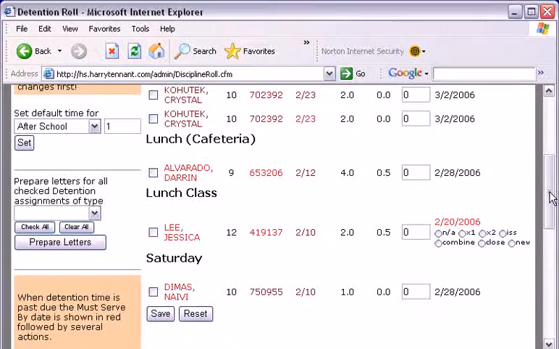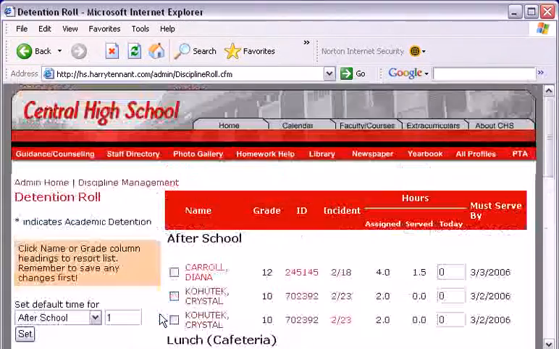And I'll have to click Save for this to take effect, but before I do that, notice that she currently has served 1/2 hour of her 2-hour detention assignment. That means that she has 1.5 hours remaining to serve currently. When I click ×2 and click the Save button, that will double her unserved 1.5 hours, giving her 3 hours to serve. And remember, nothing will happen until you click Save.